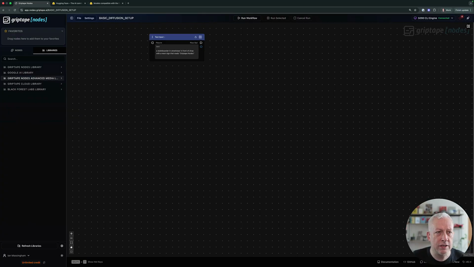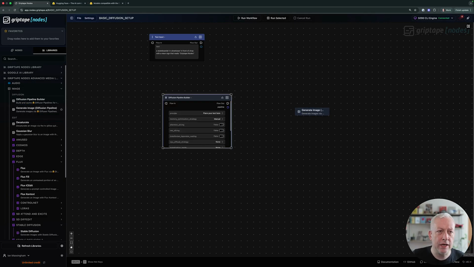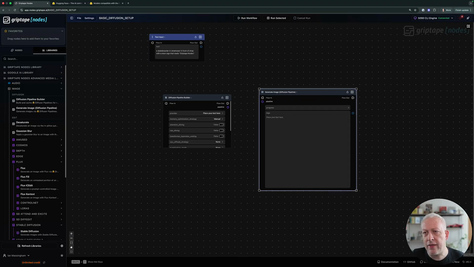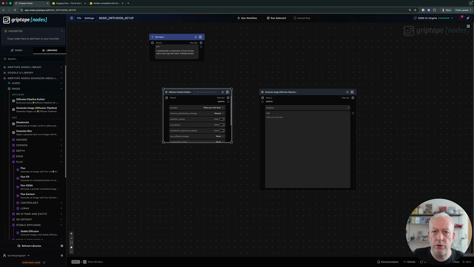And the answer is tied up in the Griptape Nodes Advanced Media Library, which is an option that you can install when you install the Griptape Nodes engine. And really you need two things. You need a diffusion pipeline builder, and you need the generate image with diffusion pipeline node. So you connect these two things together, and that enables you to generate images using these open source models.